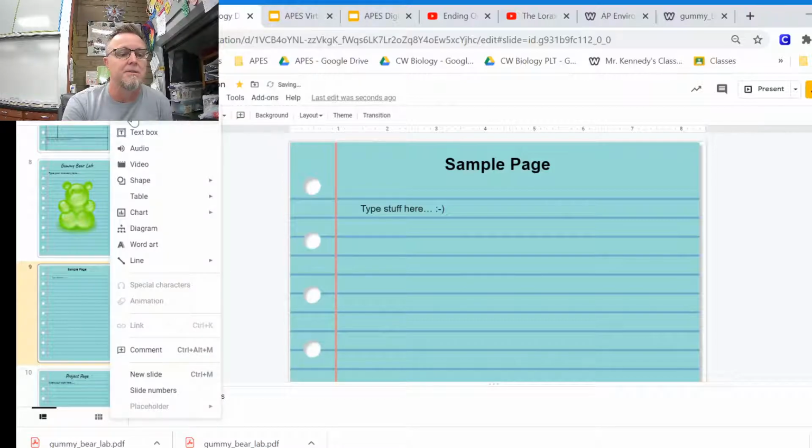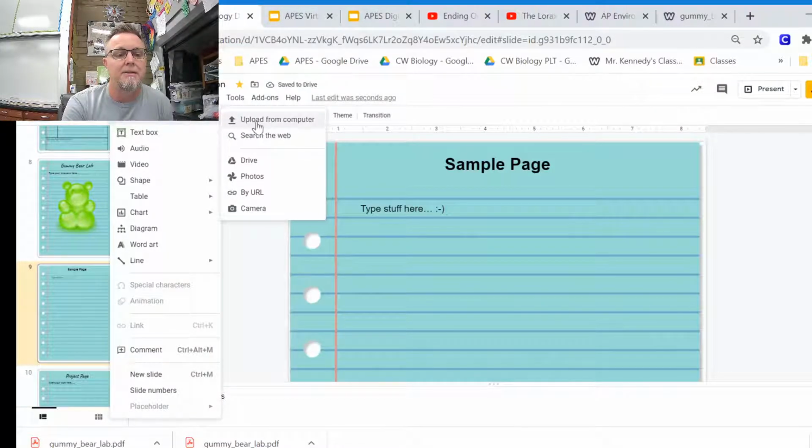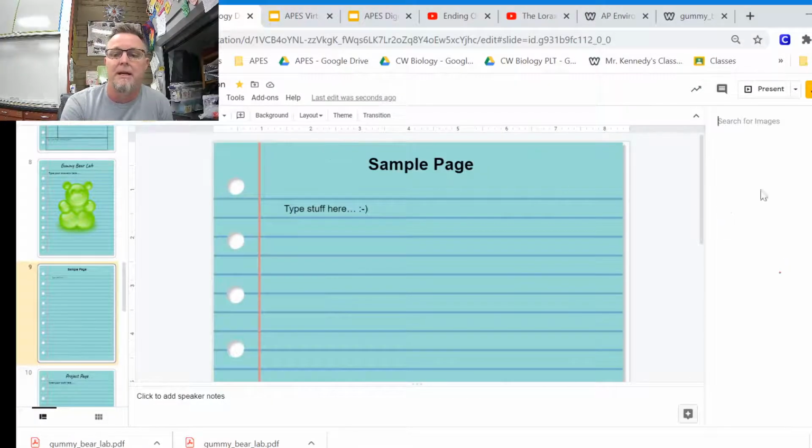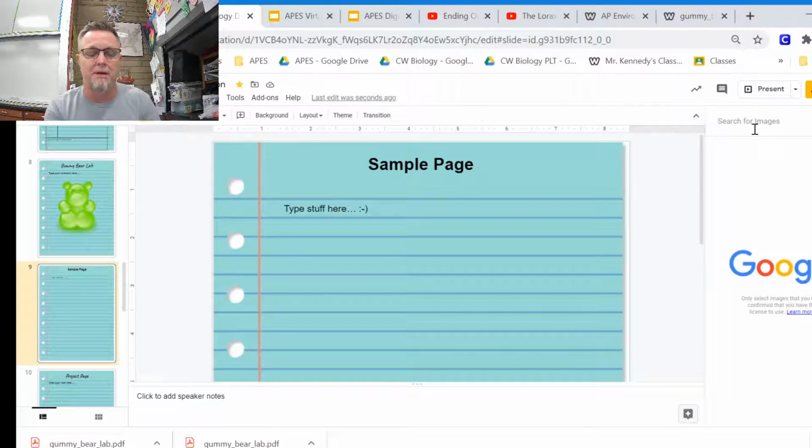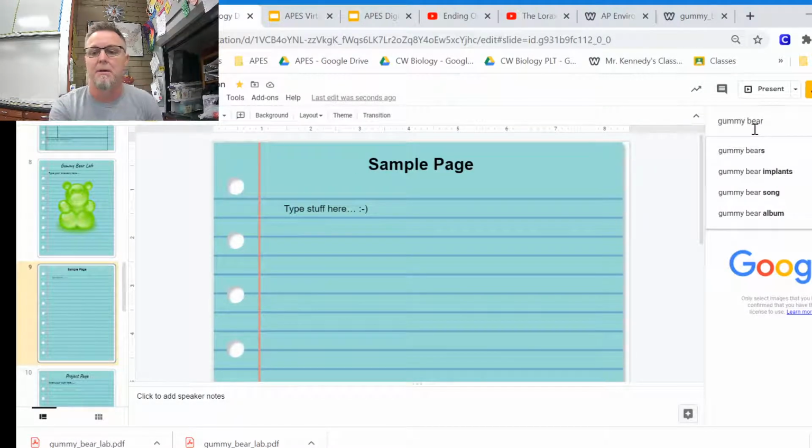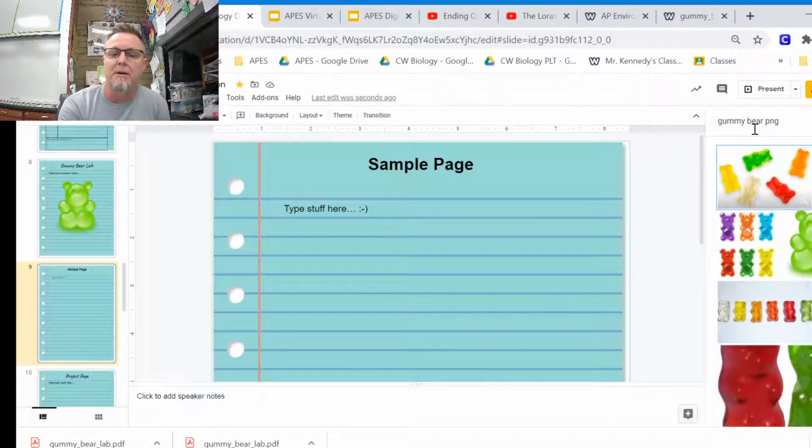If you want to put a picture in it instead of just a text box, then you can go insert image. And it could either be on your computer, or you could search the web. So I'm going to click search the web. And a little search spot comes up over here. And it's going to be Google Images. So I'm just going to say, well, we just did a gummy bear lab, so how about I do a gummy bear? And I want it to be like clip art. So I'm going to do gummy bear, and then I'm going to do PNG, which makes it like clip art that I can use.